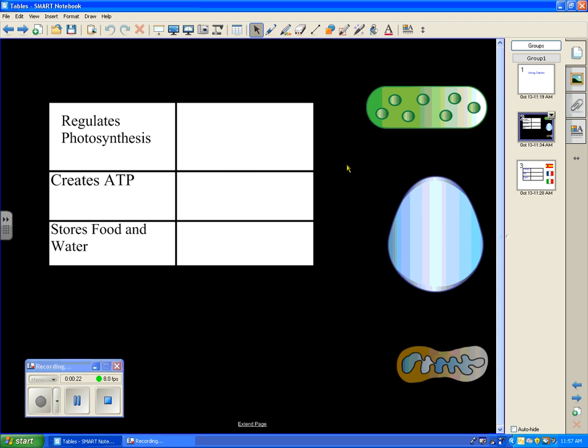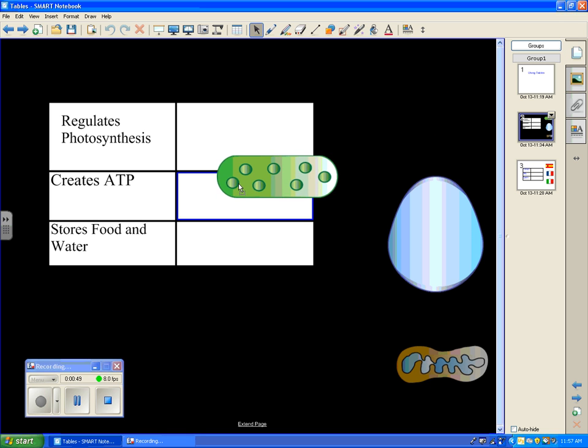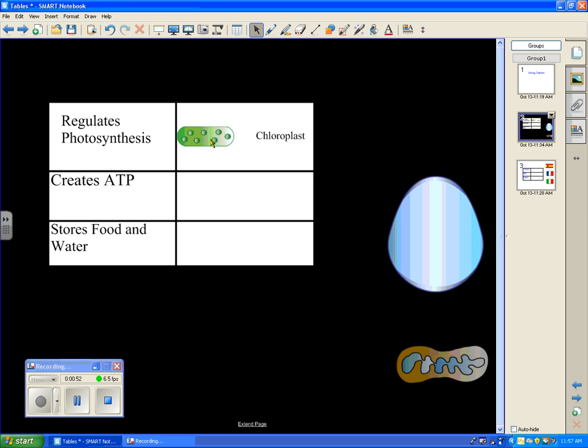This activity is using a table, and you can see on the left-hand side there are some functions of cell organelles, and the activity involves students taking the pictures of the organelles and putting it next to the function. So, regulates photosynthesis. I'm going to take this one and drop it in the box, and you can see the organelle picture shows up with its name.